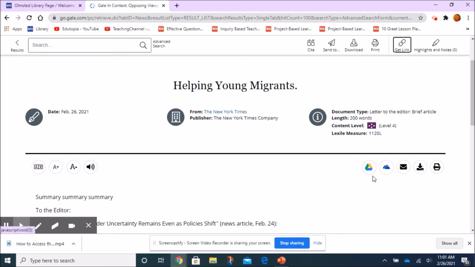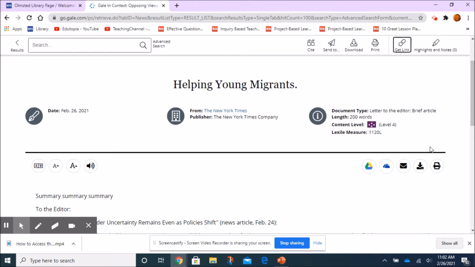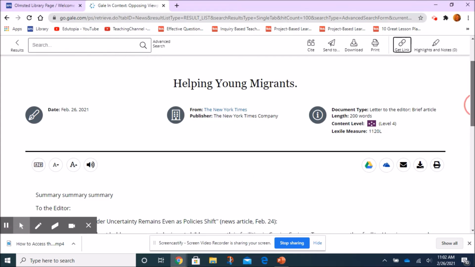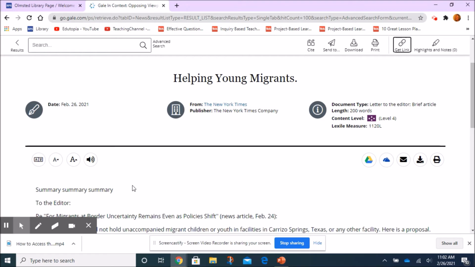If we look over here on the right, I can save this article to my Google Drive, to my cloud, I can email it. Here again is a download button and a print button. So we have a few places where those pop up. I'll talk about sending to Google Drive and Microsoft OneDrive in a second and why it's nice to be able to save it there.